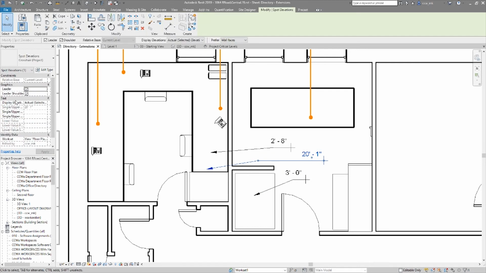So if it was in a workshared project like this one, then you'd be able to see what work set it's on because you click here. If we look at this, you see this work set. It's in the view work set, floor plan, directory, extensions. Alright?